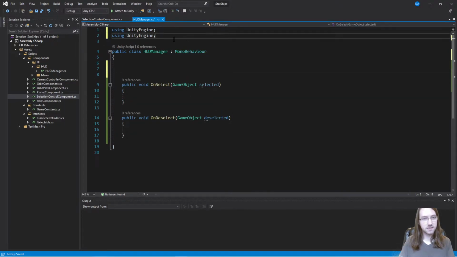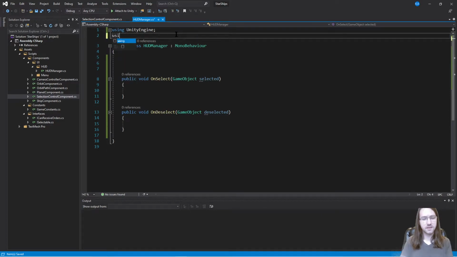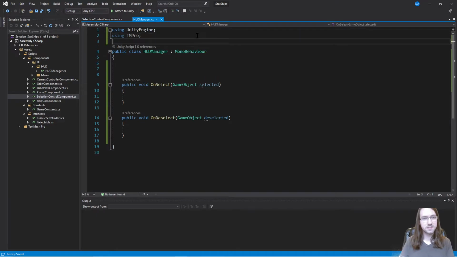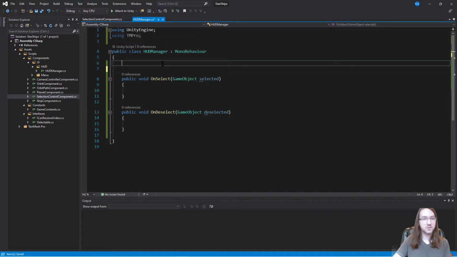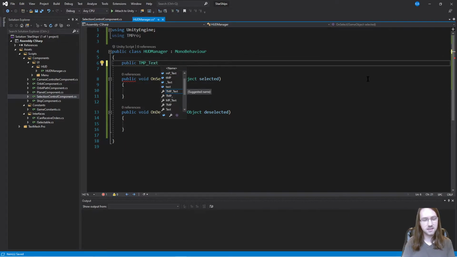We can duplicate this, and then we need to import TM Pro. It isn't UnityEngine.UI, it's TM Pro, right? Yeah, TM Pro. Still getting used to the Text Mesh Pro stuff. I should have used it when it originally came out, but I just didn't. TMP text, I think, is how it works. Yeah, it's TMP text. I guess we'll just call this the name.